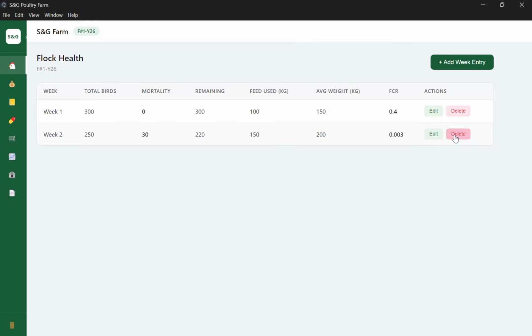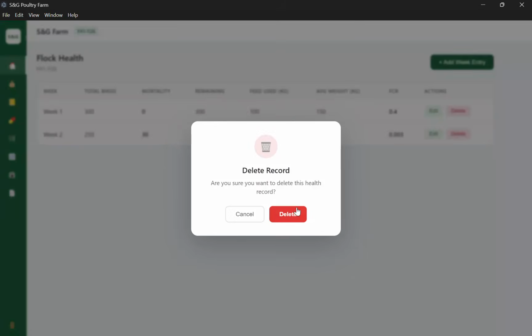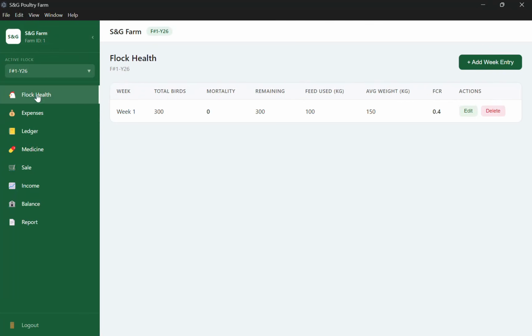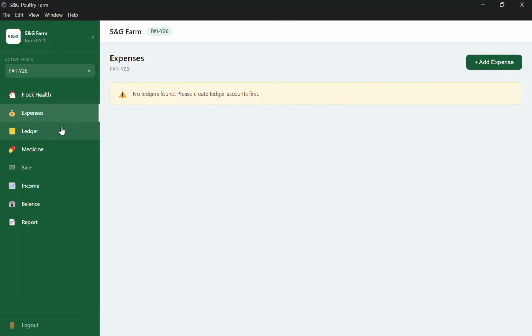And if you want to delete a week, you can press the delete button and delete. That's it, nothing else, no big thing. The second feature listed here is expenses. Before moving to expenses, you have to make the ledgers of those expenses. So let's come to the ledger portion.